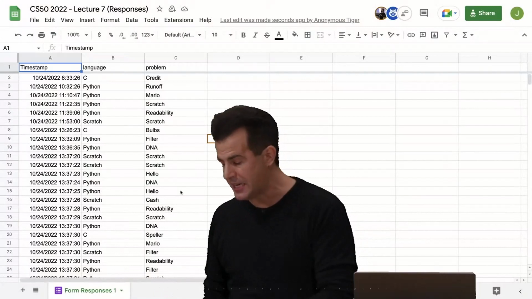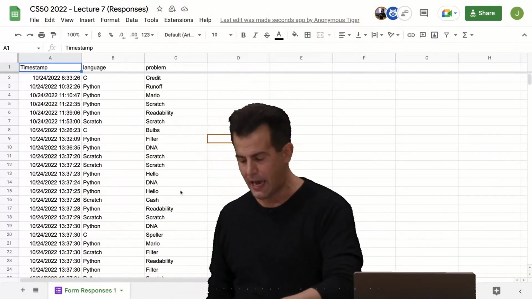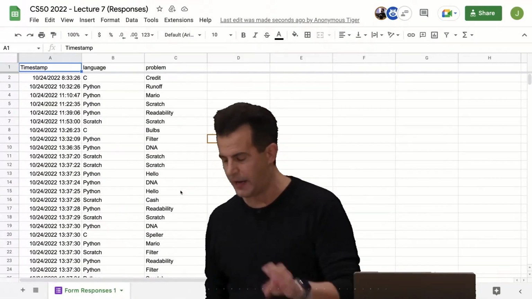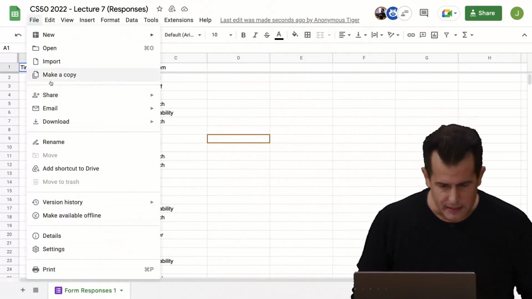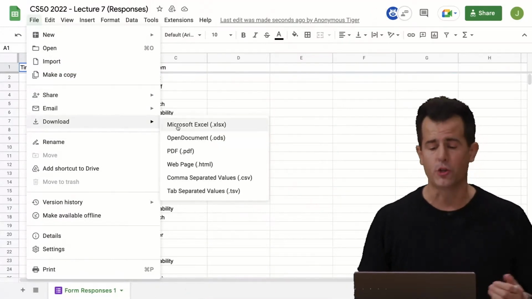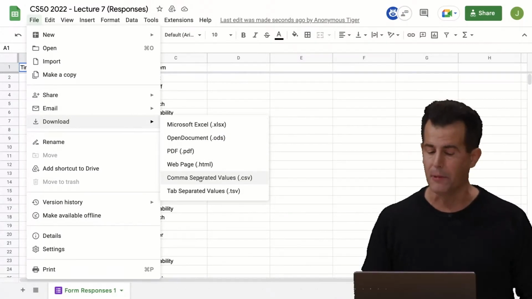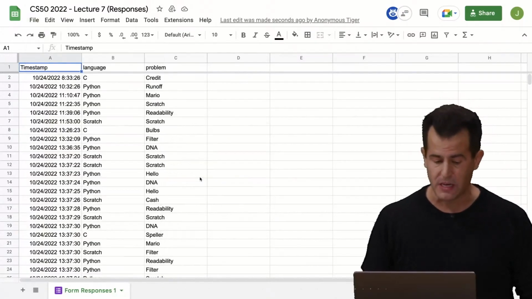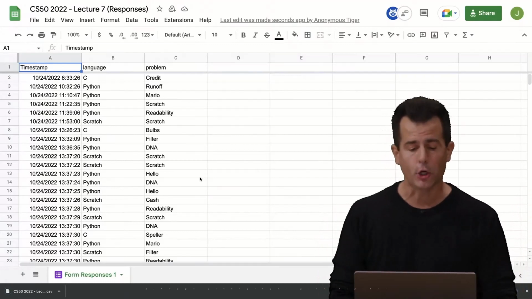Let me go back to my Google Sheet here that has all of the data that's come in now. And let me go ahead and download this via the File menu here. And let's see, Download. And you can see a whole bunch of options. Most formats might be familiar, but today we'll focus just on this one, comma-separated values, or CSV. That's going to download it on my Mac here into my own Downloads folder. And now I'm going to go ahead and do this.